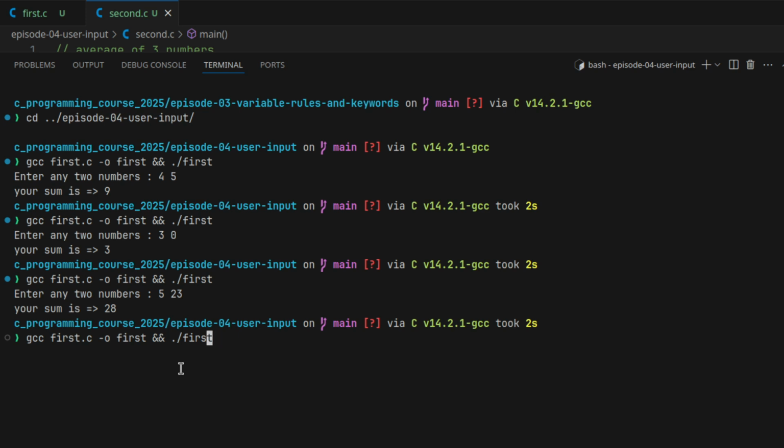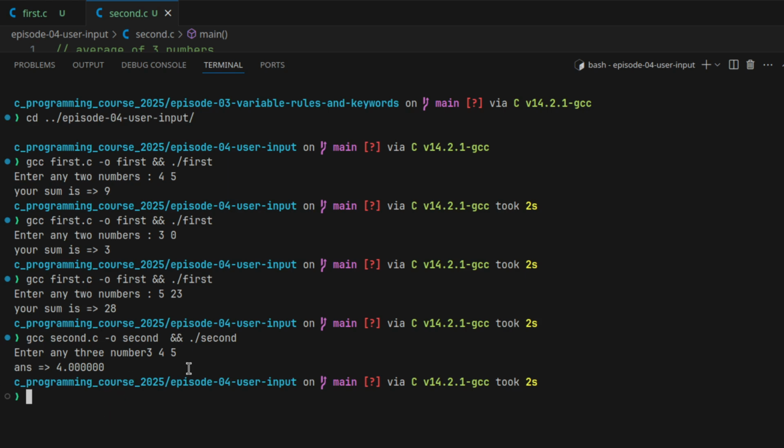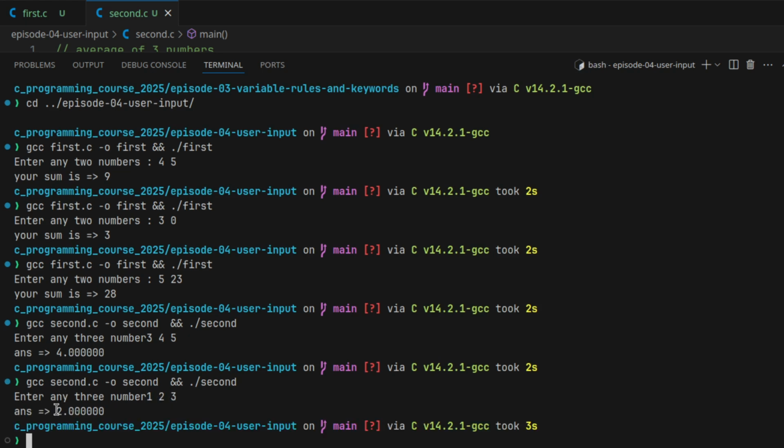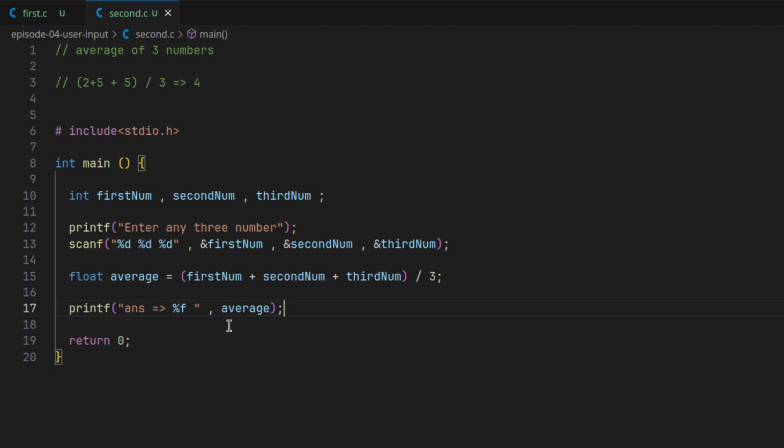and run the same command, but we change second, right? Second here, and this is also second. Enter 3 numbers: 3 4 5. The answer is 4 point something, which is correct because 3 plus 4 is 7, 7 plus 5 is 12, and 12 by 3 is 4. 1 2 3 gives 2. Okay, so this is very easy.